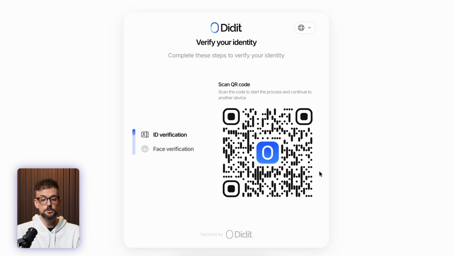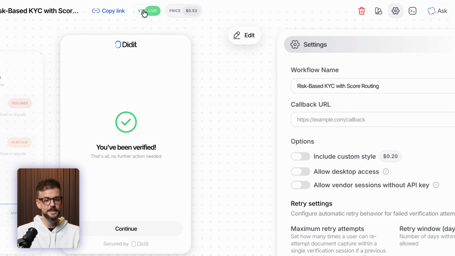For production, you can create a session per user through the SDK or the API, carrying the vendor data, and that's how you get real-time results back through webhooks and the SDK. So the copy link is great for tests and events, and a proper session is what you're going to ship in production. So at the top here, we've got the version history.